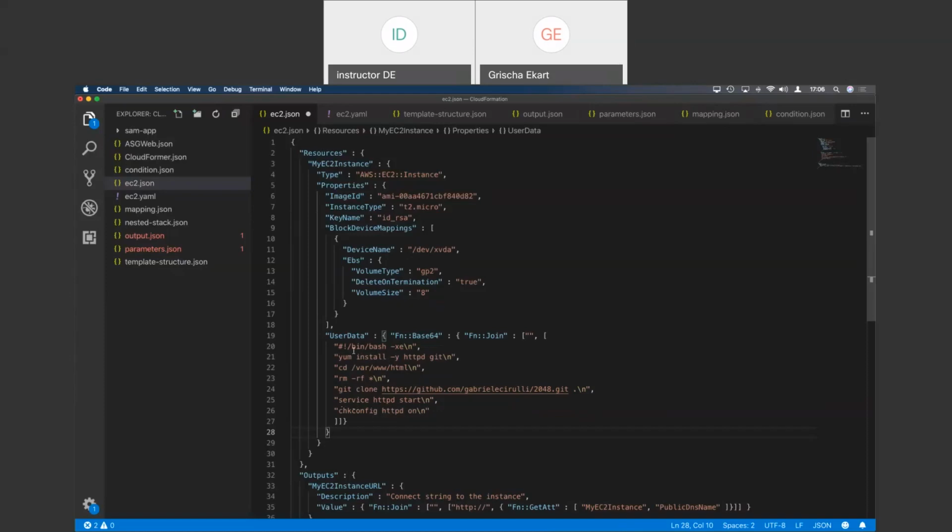What you're doing here is just concatenating strings of your bash script. The script is going to install a web server and Git, then download some Git stuff and unpack it in the web folder, and then run the web server so that we can see some response. Okay, so that's the user data. Our instance is going to be pre-populated with some stuff.